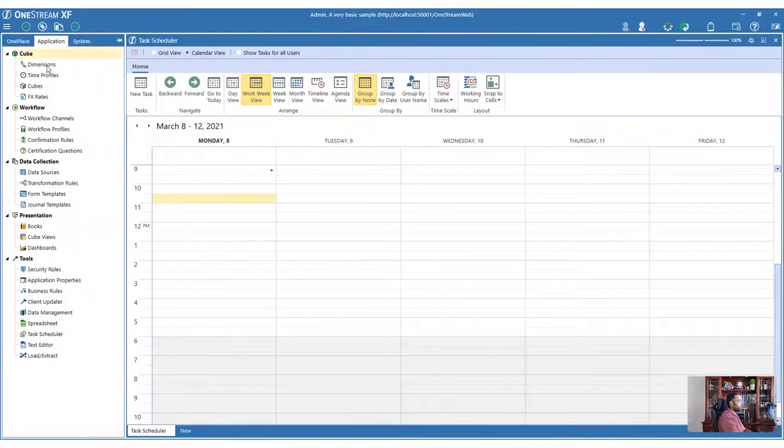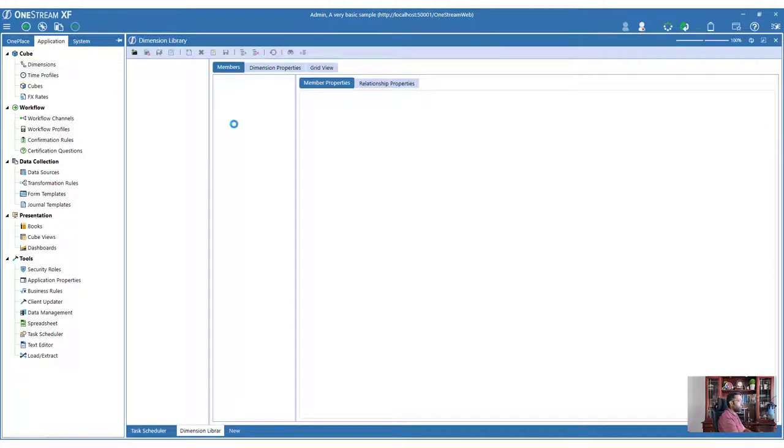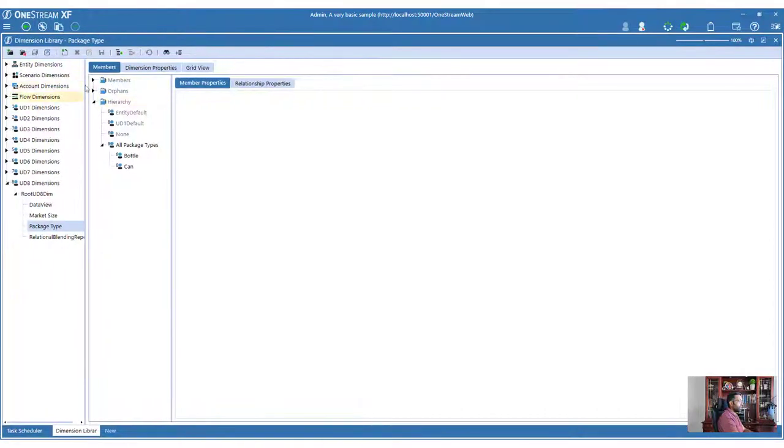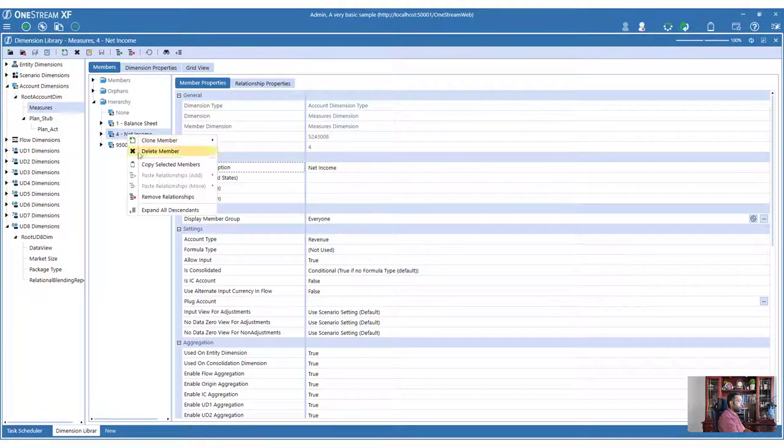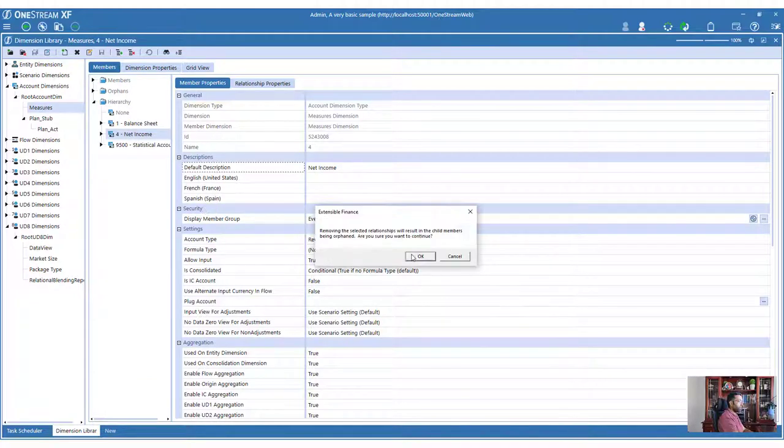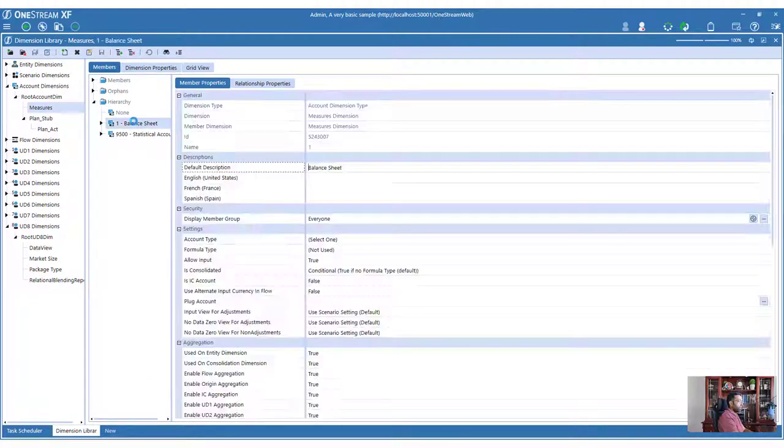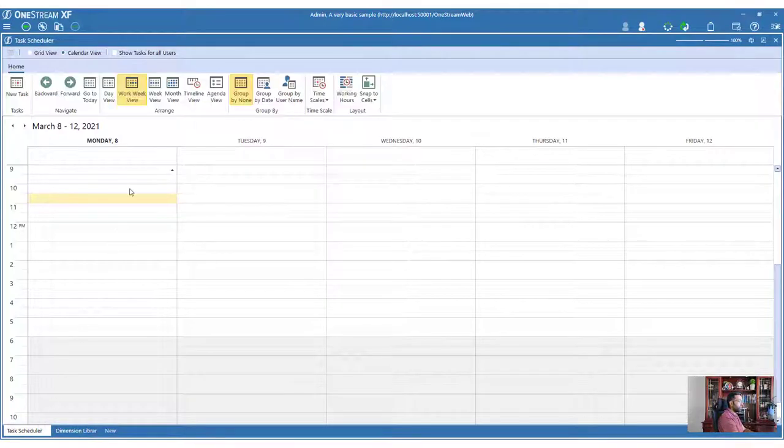So let's go into our dimension and remove something so that we know that it did execute. So that's account and measures. I'm going to remove that. And yeah, so then let's see whether this gets executed.